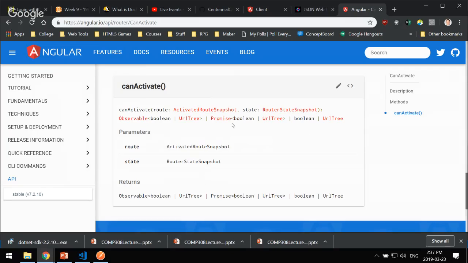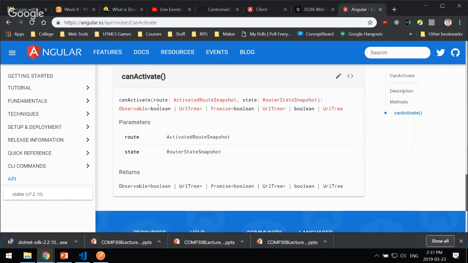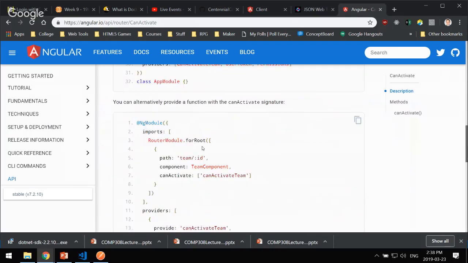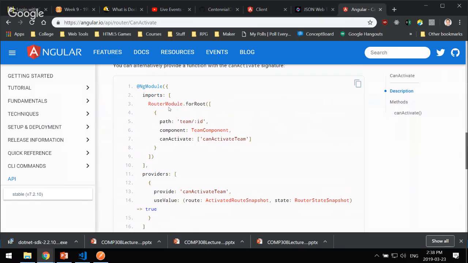This is what the fully formed canActivate method, the regular version of it, looks like. I've just reduced it. But that's what this does, right? And this canActivate method, unfortunately, this is the only example that they have here, which is not great. I would prefer if they gave us some examples of how to make the canActivate method do different things, right? And if you notice here, it shows you how to do it from a path level. So here's my router module for route, and it says canActivate.